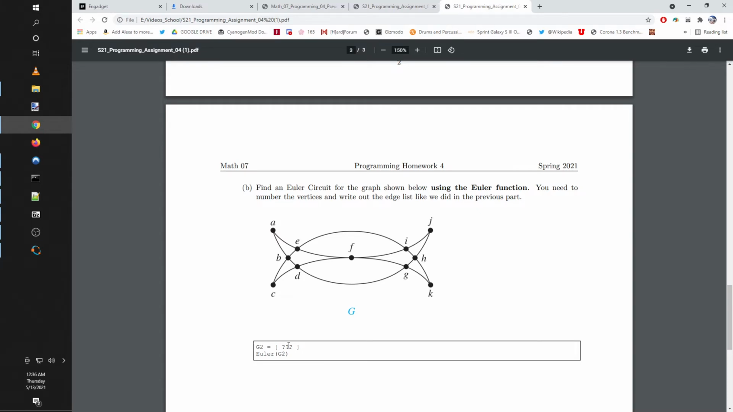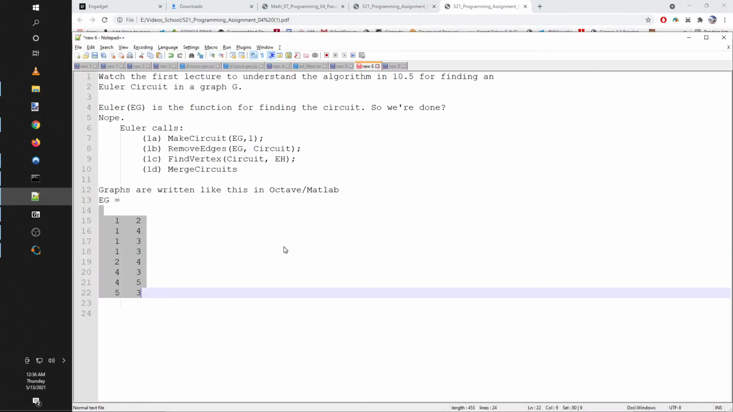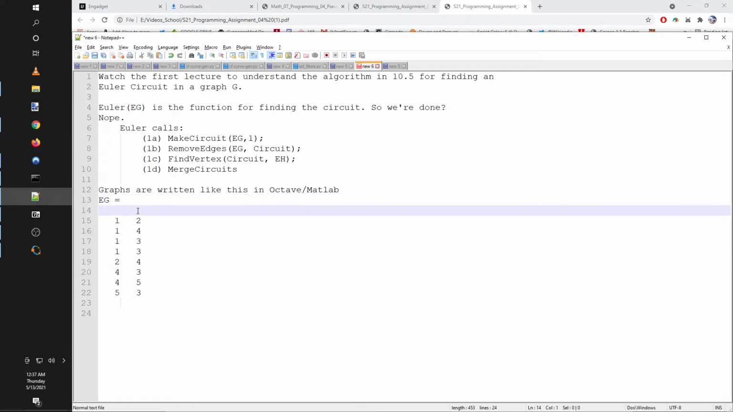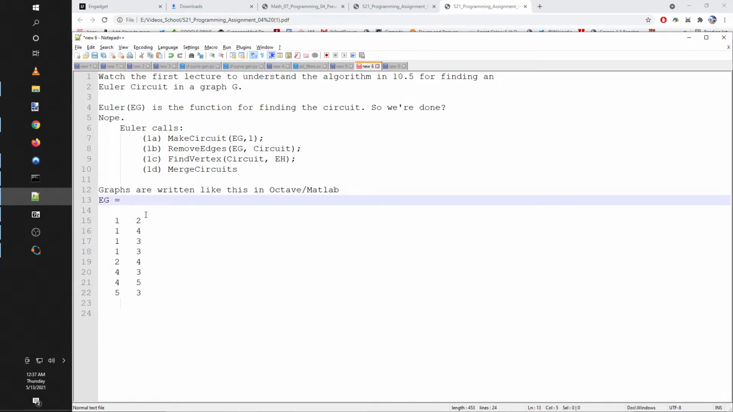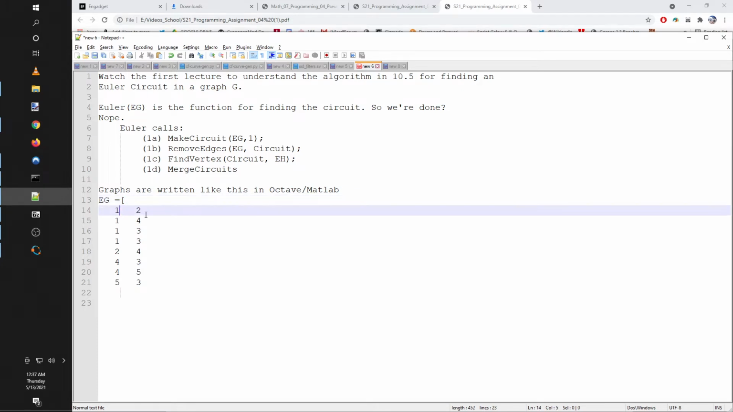You can't use A, B, C, D. I mean, you could if you wanted to write more complicated code, but we're not going to. So that's how you represent the graph on the computer. Okay, so that's what this is. Now, once we have it, let's talk about what the find circuit function is going to do.